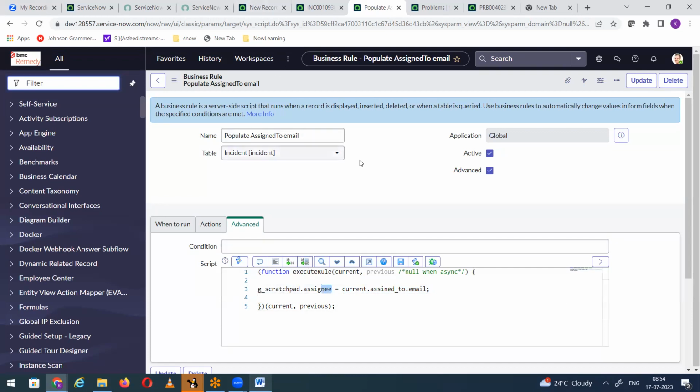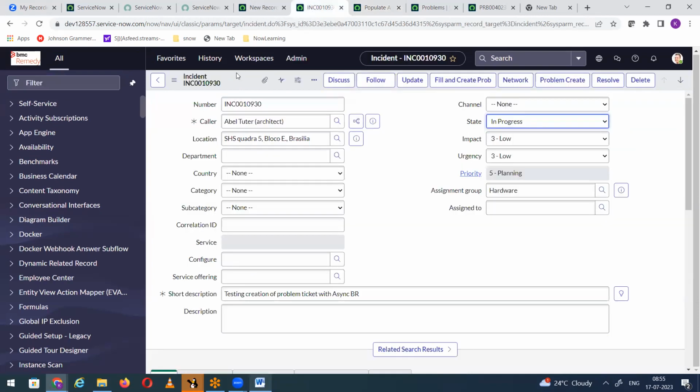So earlier, sometime back when we created gr dot, we put short description, something like that. Whatever the current value is, it has put in the gr value. In the same way, the current value, that means assigned to dot email, will be held in the g_scratchpad variable. Is this clear, guys? If not, it will get cleared in just one minute.